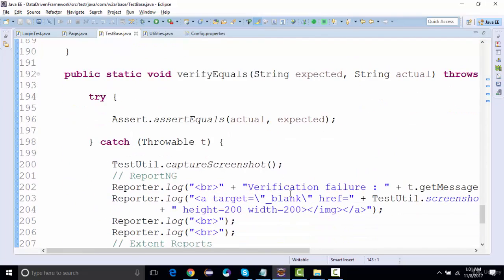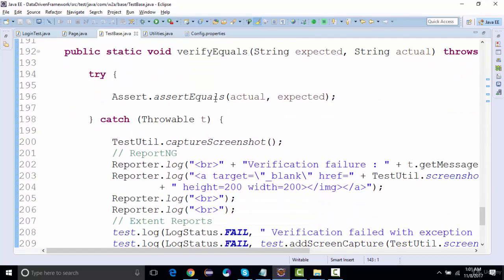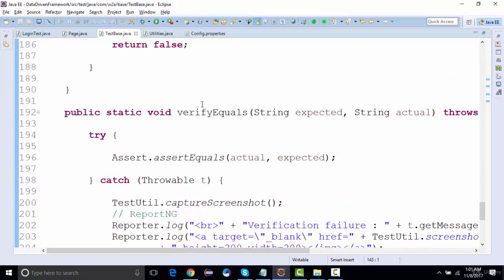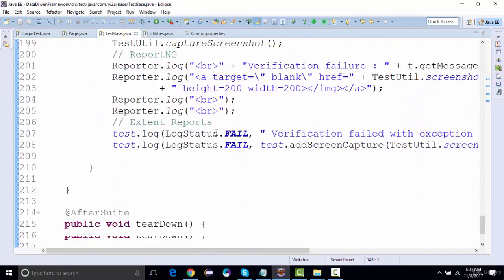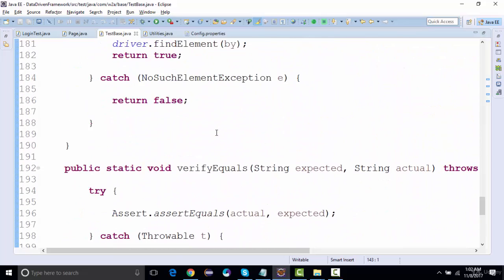Verifying equals is something where we have implemented a very simple way of soft assertion, right? Although there are other approaches to implement soft assertion using some of the listeners, right? But this is something that is required for our extent report. We have specifically implemented this.